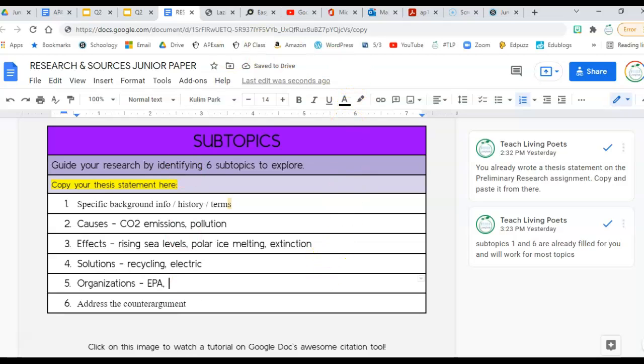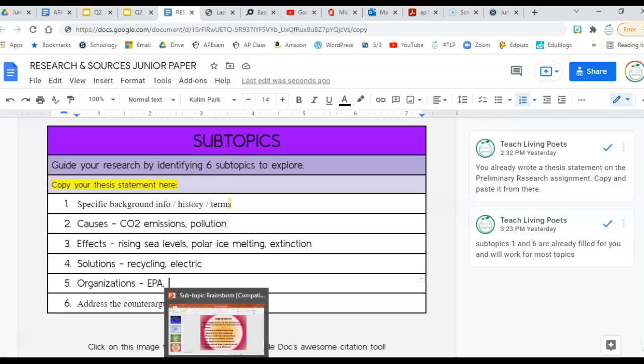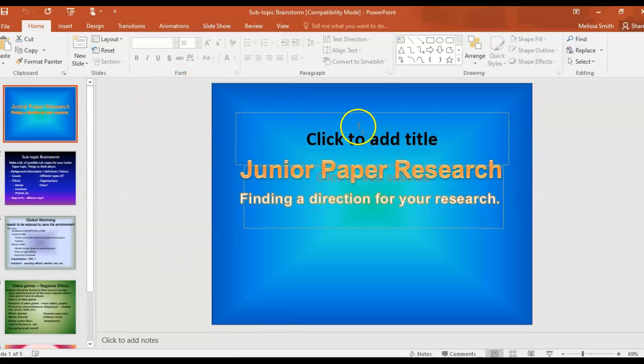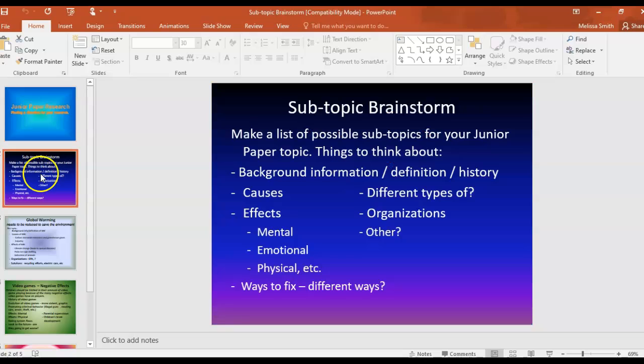Also attached to the assignment, there was that PowerPoint. This is just breaking down further for you different examples of subtopic brainstorming. So for any topic, these are some things you might want to think about. You might want to think about the causes and effects, like we just said. Are there different types of your overall topic? Are there organizations that work with your overall topic? Are there ways to fix it, solutions?